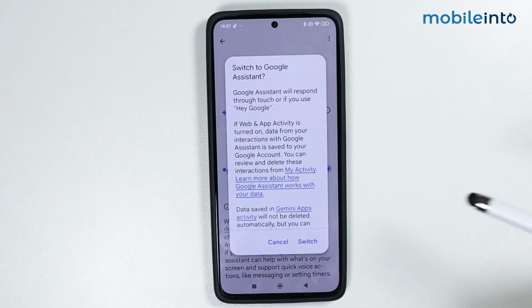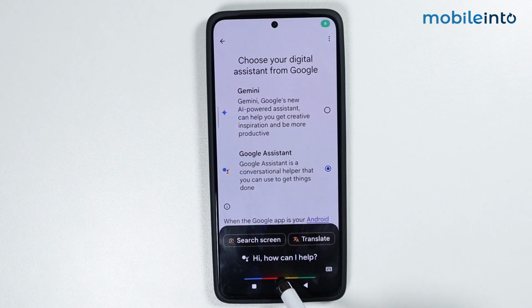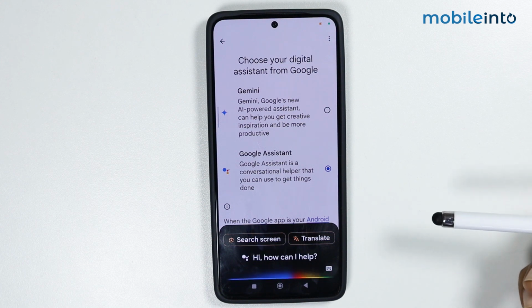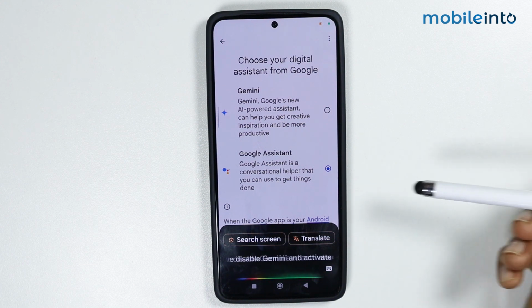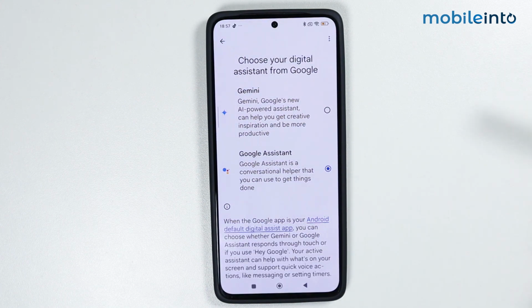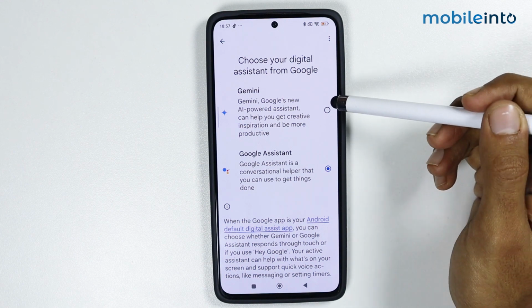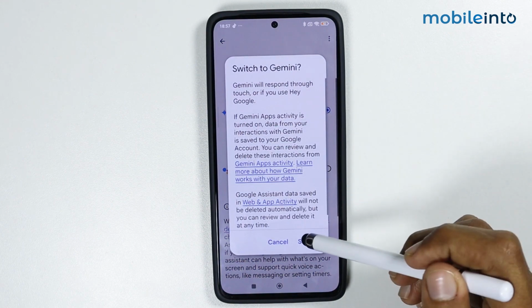Now tap on Switch. Now as you can see, we have disabled Gemini and activated Google Assistant. Now if you want to disable Gemini, just tap on Gemini, tap on Switch.